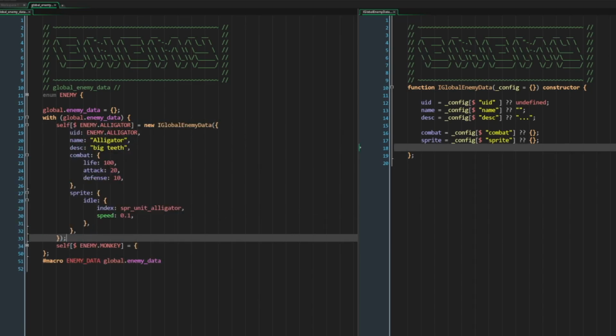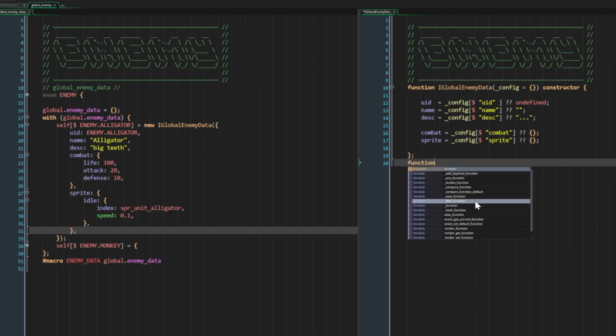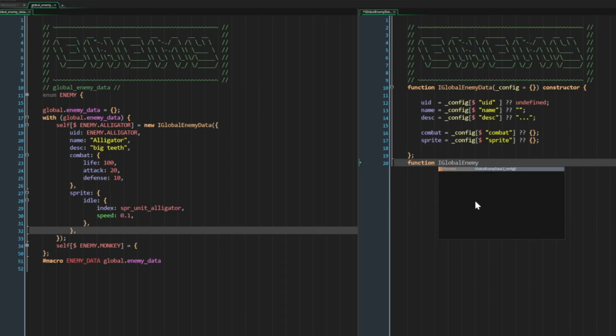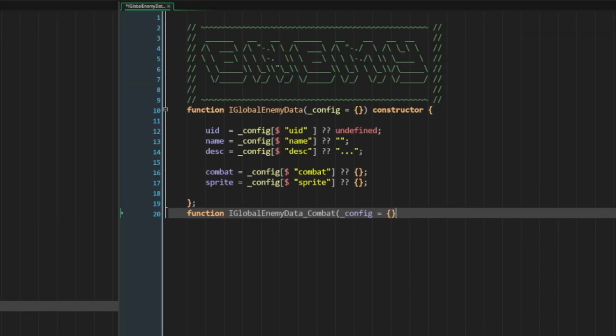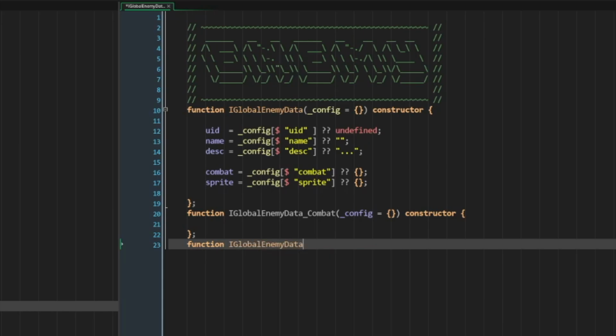And one thing you'll notice is that combat and sprite are also nested structs. This means that there may be default values that we want to implement at these levels of nesting. So we may want to have default combat struct values and default sprite struct values. So how would we do that? Well, I can create another struct definition, IGlobalEnemyData of combat, and IGlobalEnemyData of sprite.